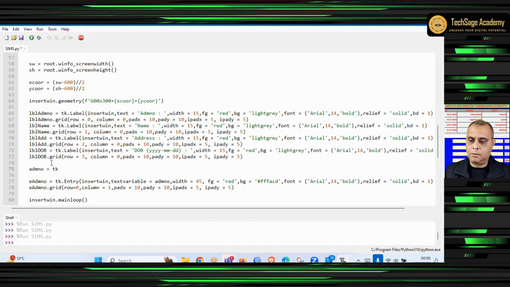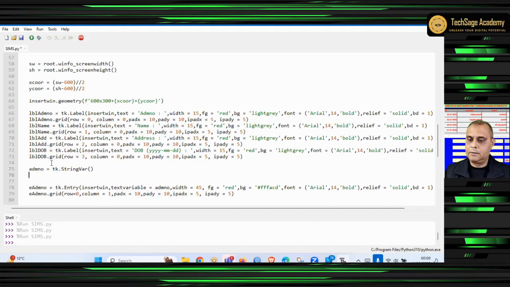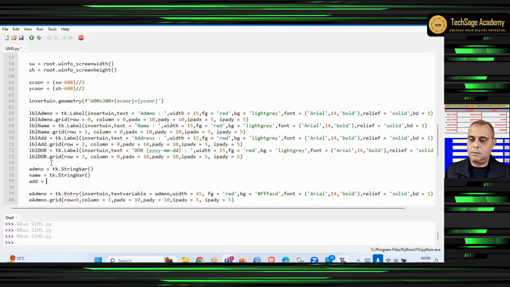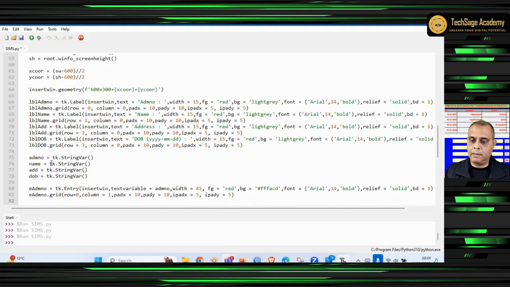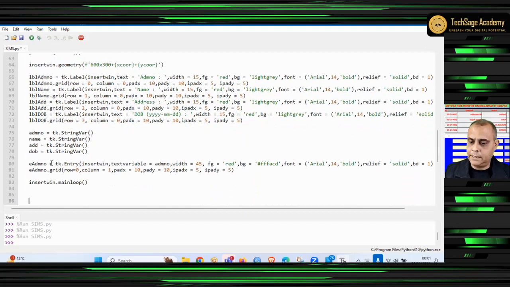Admission number is equal to tk dot StringVar. We'll declare one for name. Name is equal to tk dot StringVar. Address is equal to tk dot StringVar. Date of birth is equal to tk dot StringVar. So we have declared 4 variables for 4 entry widgets.